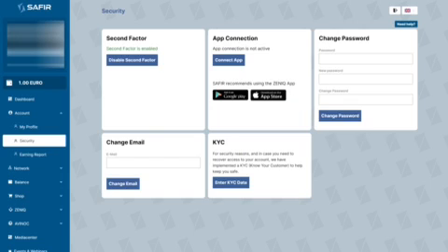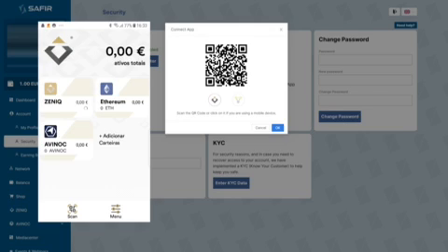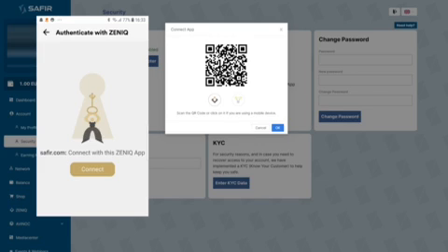After installing the app on your mobile device, click on this button to connect. The system will present a QR code that must be read by the ZENIQ app. Open the ZENIQ app on your mobile device. Click on Scan. Now point your phone's camera at the QR code. On your mobile device, click on Connect.